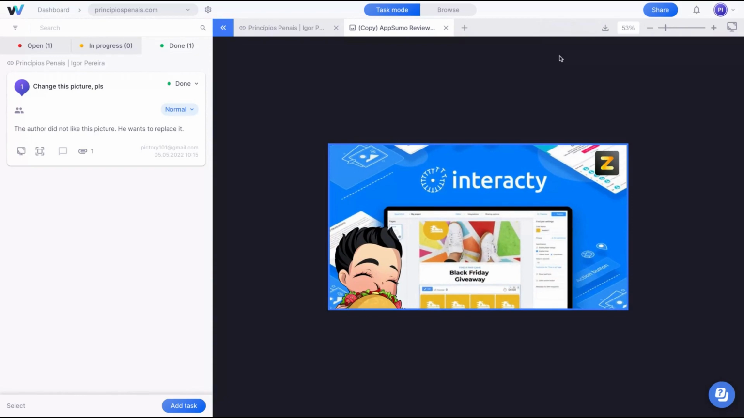The tool is pretty good. It's pretty easy to understand. There's no learning curve. I see it can be really, really useful for agencies and people who work with a team to create websites.